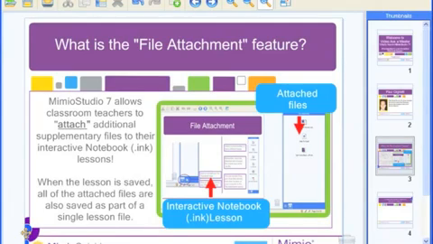Now that's a little difficult to understand, so I always like to compare it to something that everyone is familiar with, sending an email. I know you've all typed out a nice email to a friend or a colleague, and then from time to time you've actually attached files to it as well. So that when the recipient gets your email, not only do they get the text of your email, but also that supplementary file that goes with it. Could be a document, could be a picture, could be a video, could be all of those things. Well, MimioStudio 7 now allows you to do something very similar to that with your interactive lessons.